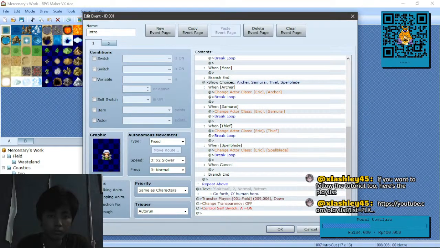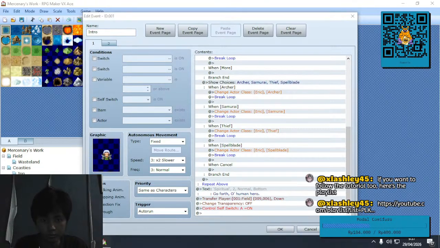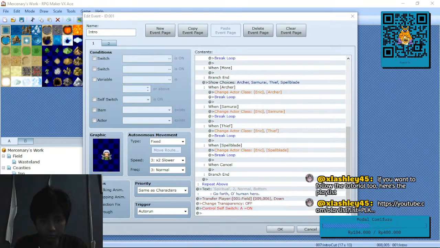Okay, so if you're making this event from scratch, go ahead and create a new event page so that you're on the 2 tab. Check self switch and make sure it's A, and then leave everything else alone. Hit OK, and our cutscene's done. Let's check it out.